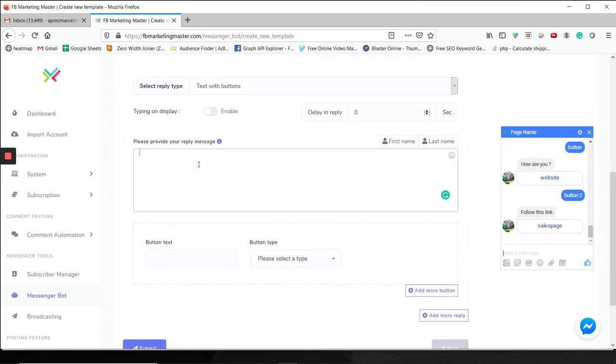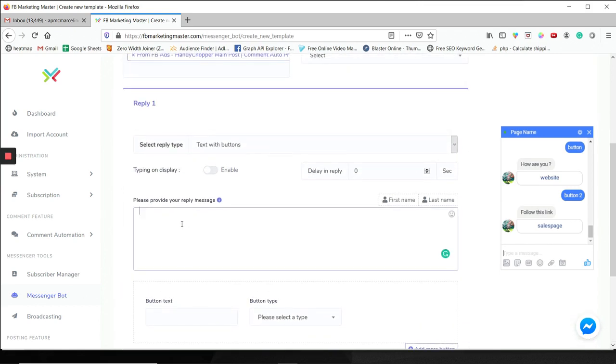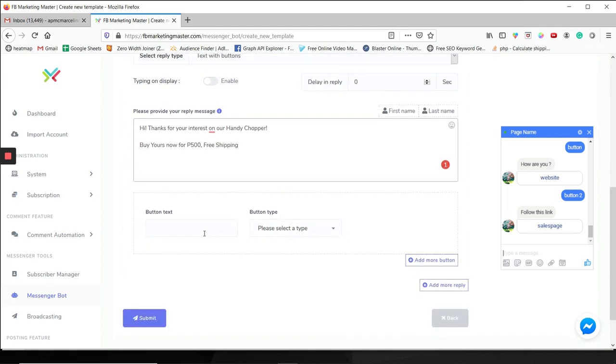Okay, so let's say that I'm going to put a text with buttons. I'm going to use that, and then I'm going to say, "Hi, thanks for your interest in our handy chopper. Buy yours now," for example. I'm going to sell this for 500 pesos. Buy yours now for 500 pesos, free shipping. Okay, so I'm going to use a button in here, Buy Now, and then I'm going to use web URL.